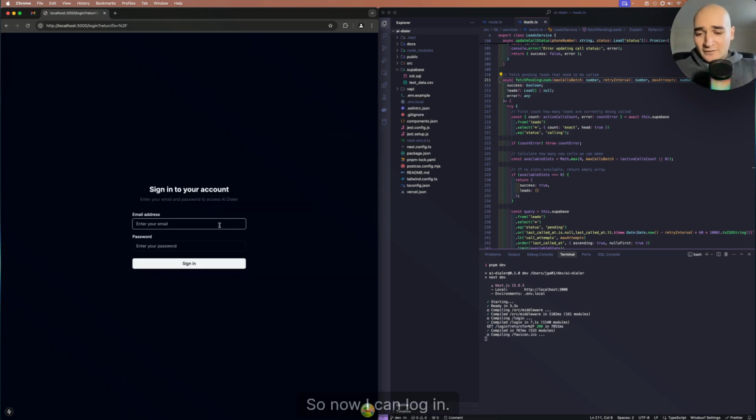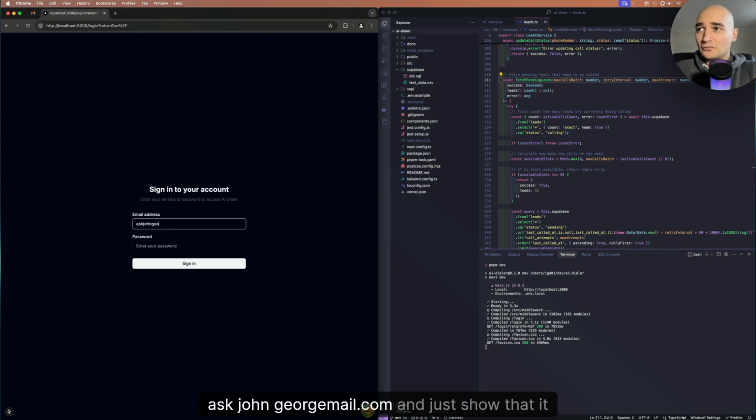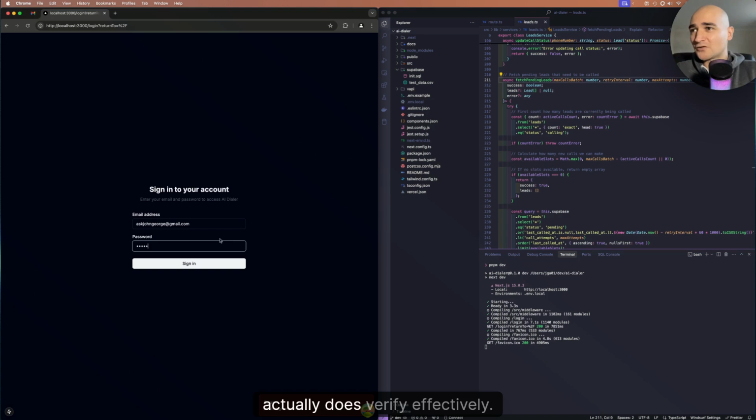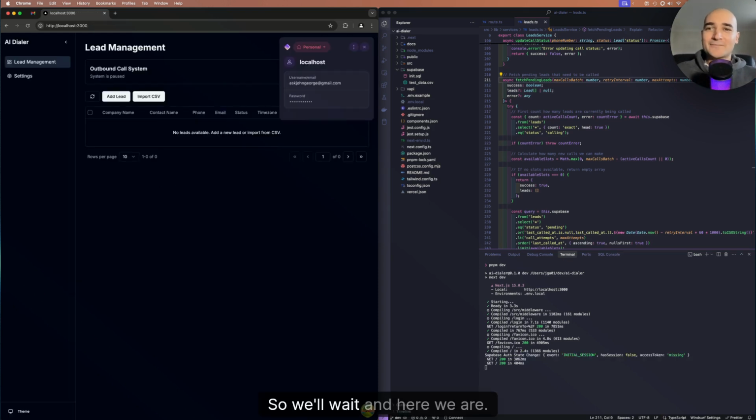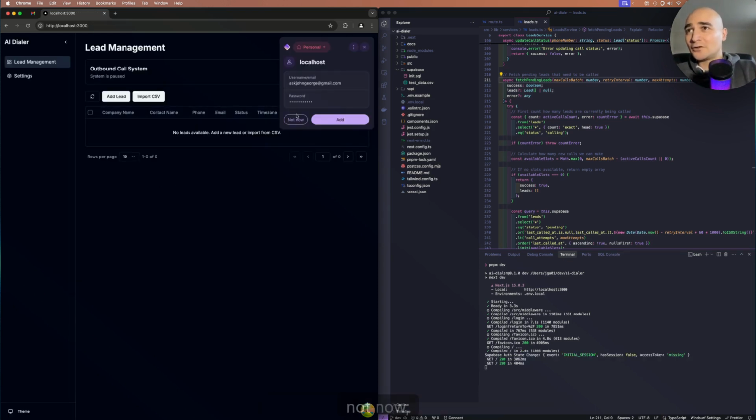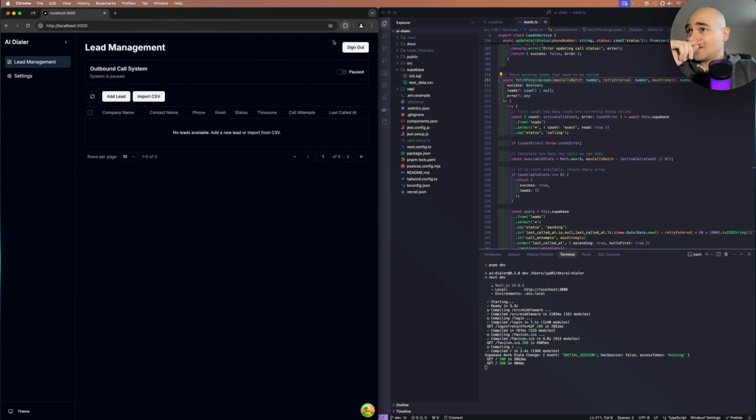So now I can log in. This is a single user web application. It's easy to extend it, but what's the point? So I've set up askjohngeorge@gmail.com, and just to show that it actually does verify effectively, I put my real password in, and now it will compile the page. So we'll wait, and here we are. Okay, not now, thank you.